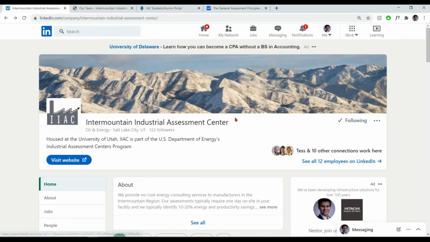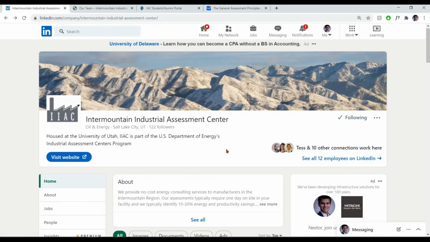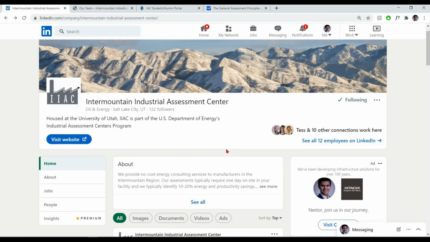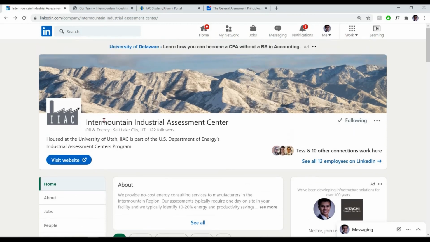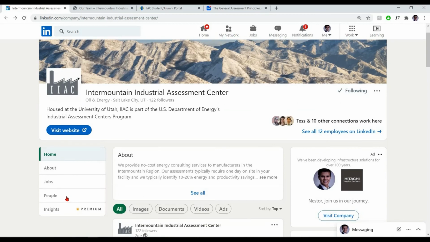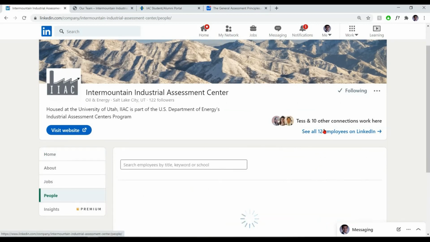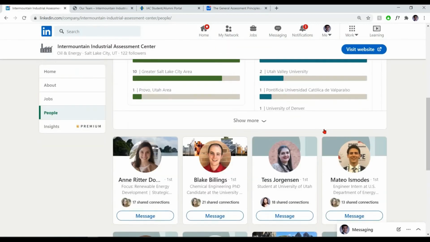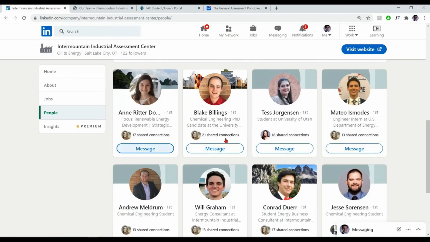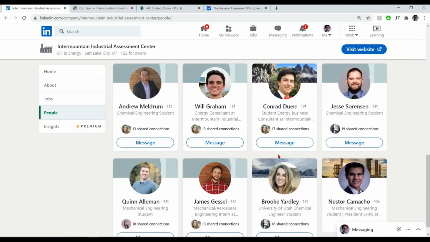So when you're first starting out, you might not have any connections, and some great first connections would be your fellow teammates on the Intermountain IAC. So when you go over to our page, you can actually click on people, and you can go in and connect with anybody in the center through here.